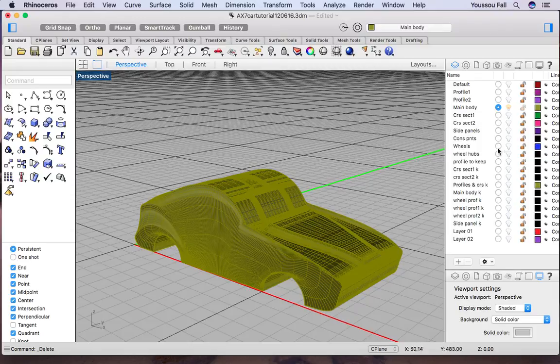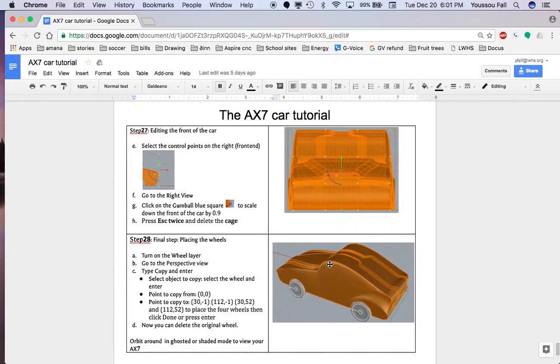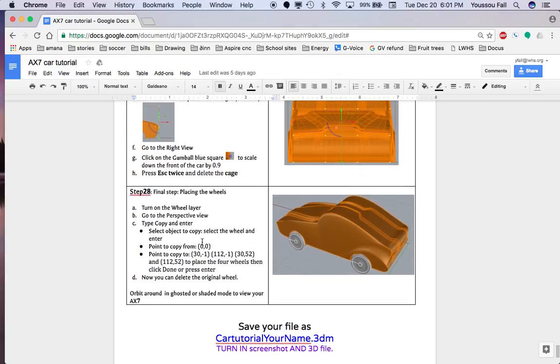The next step is making the wheels, okay? You already made one wheel. Now you're gonna copy those wheels four times using 0,0 as your base point and then copying it to these four different coordinates or locations. And then once you copy it, you can orbit around, look at it.